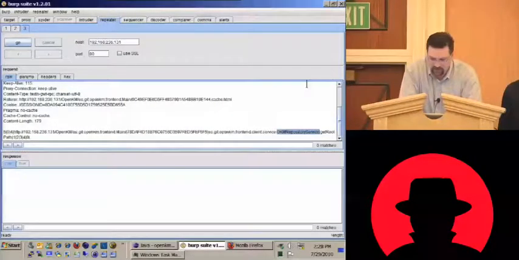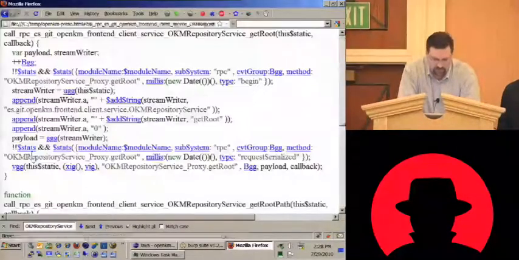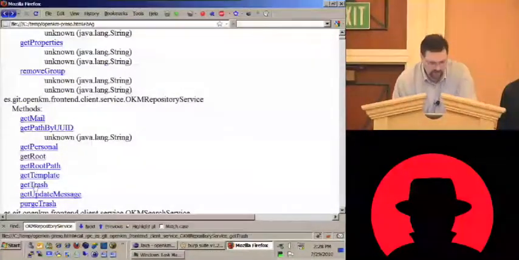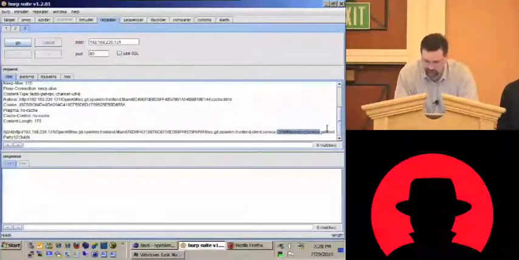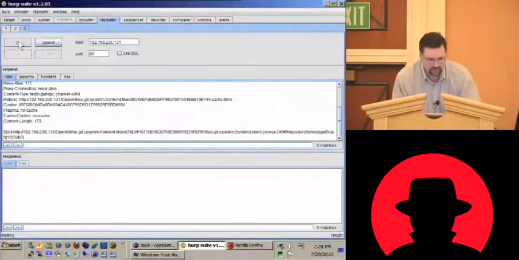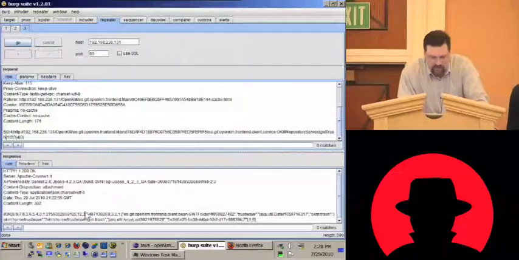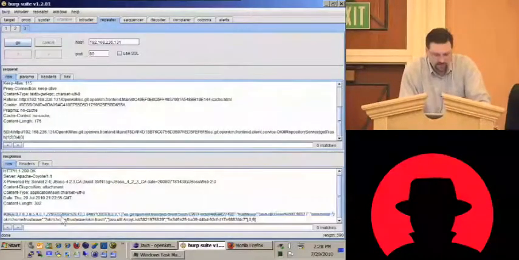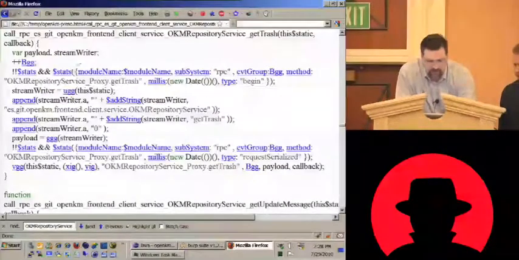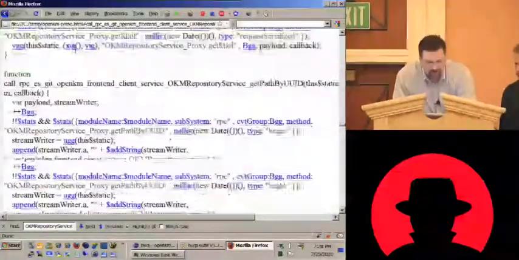Just ran out of time before the presentation. So let's call, say, get trash, and just change this here to get trash. And this is the response in what's essentially JSON format. There's actually specific deserializers for every class as well.